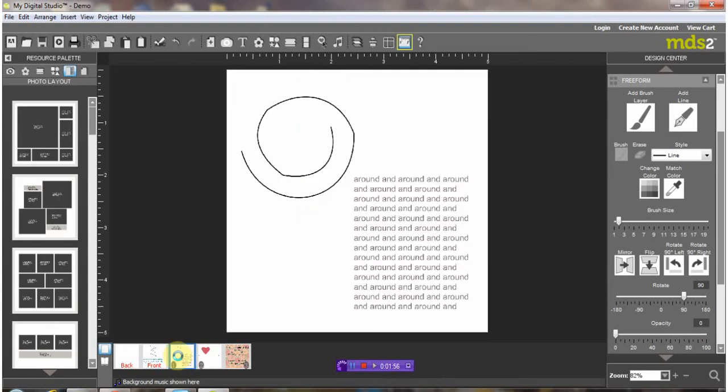This next one, I've started a spiral, and then I have a bunch of text that says around and around and around. And so I've started this spiral, so I'm going to show you how to finish out the spiral, and then we'll attach that all together as well.